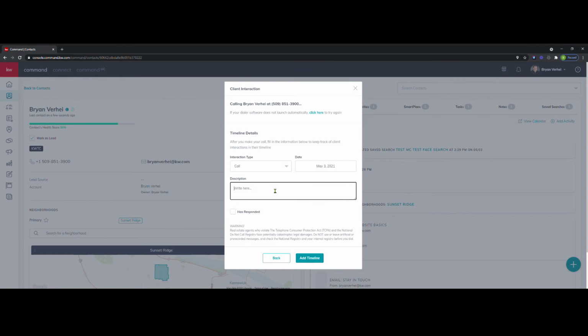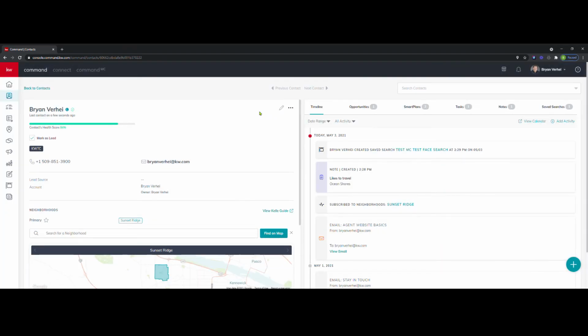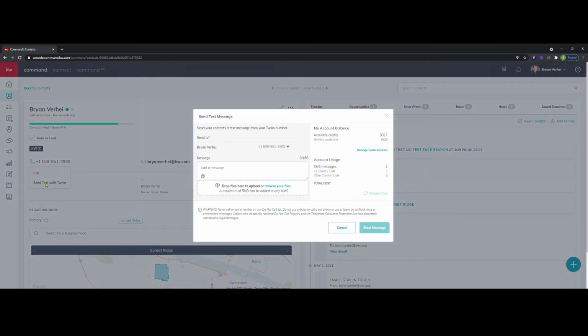You want to log all of your activity that you do in the contact card, because that's going to affect reports and how Command helps you keep score, because you don't know if you're winning if you don't keep score. Another thing you can do is click on the number and send a text with Twilio. This is a good one-off text that you just type in here, or you can upload an image that fits that need, and it will come out of your Twilio account.